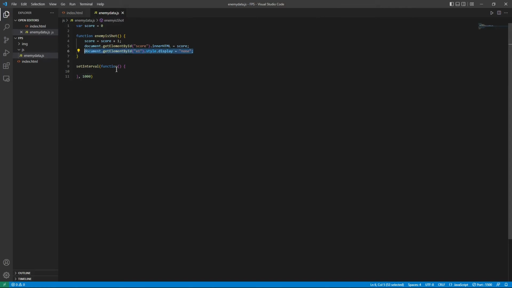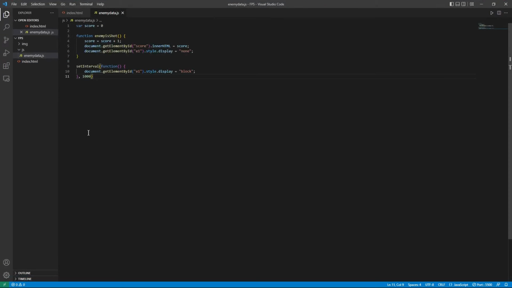Then just copy this, paste it into there, make it block so it just displays it. So now, every second, it'll just come back so you can keep shooting it. There you go. Okay. Now we got that out of the way. Let's add the movement. We're actually going to stay here. I'm going to create a new function to do this. Function enemy move.